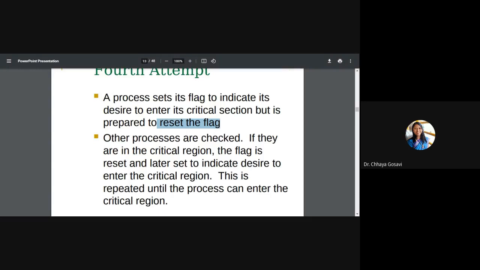Other processes are checked. If they are in the critical section, the flag is reset and later set again to indicate the desire to enter the critical section. So the process will first set its flag. This is repeated until the process can enter into the critical section.